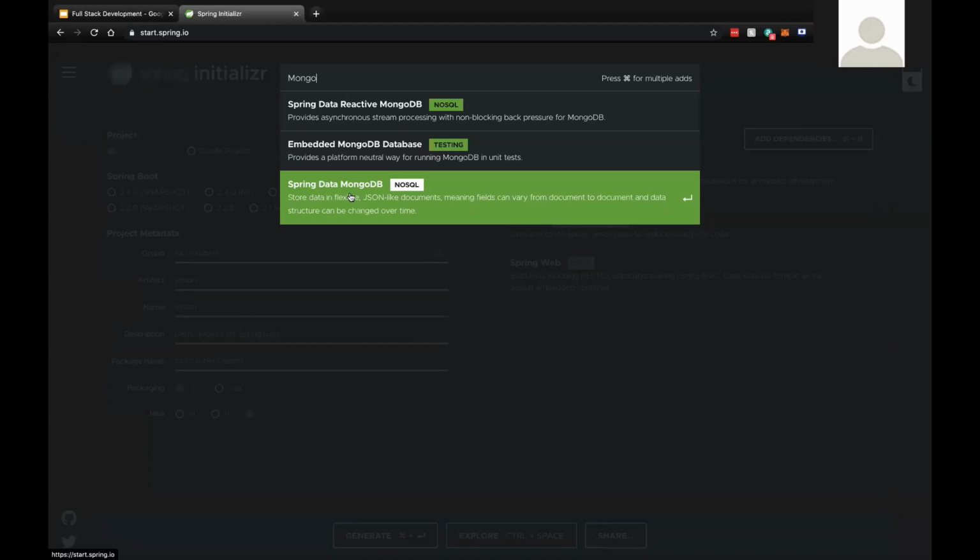MongoDB is a NoSQL database, but if you're using a normal relational database with, for instance, Microsoft SQL or MySQL, you'll be using a library called Spring JPA, and you'll then include the drivers for that. But for MongoDB, you don't have to include that. So all I have to do is include Spring Data MongoDB, which I'm going to do now.